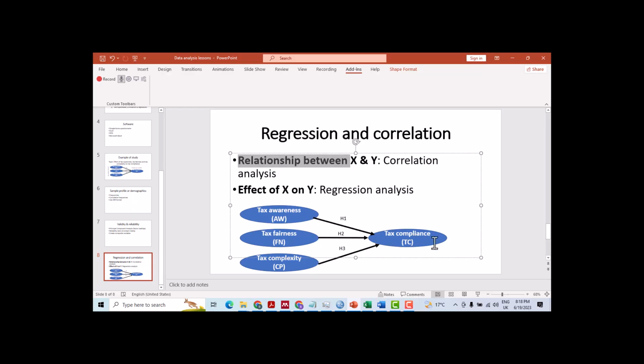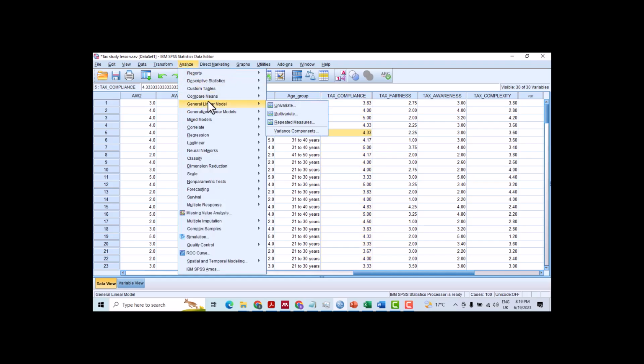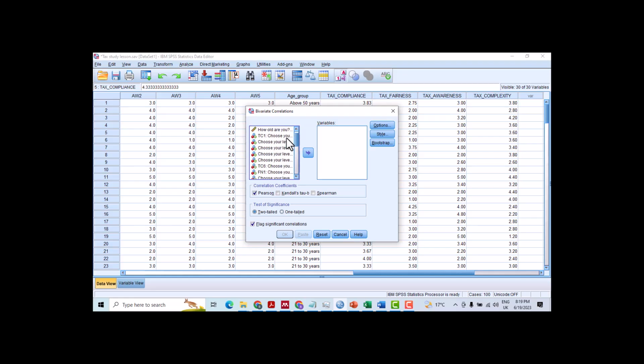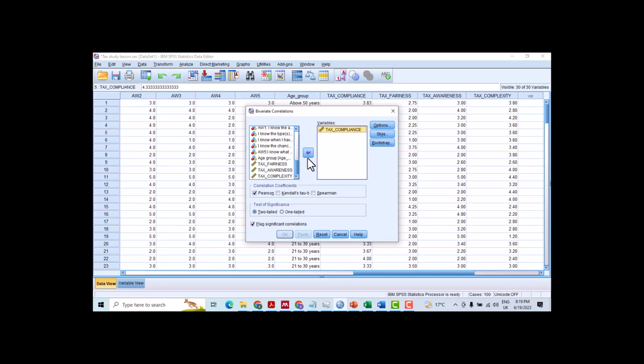With analysis with relationships, we do correlation analysis, and the way we go about it is as follows. You go back to your SPSS, then you go to Analyze, Correlate, and we use Bivariate. We will then go all the way down to the variables we are working with, starting with the dependent variable. The dependent variable is tax compliance in this case, so we move it there. Then we can move the rest of them, maybe in any order.